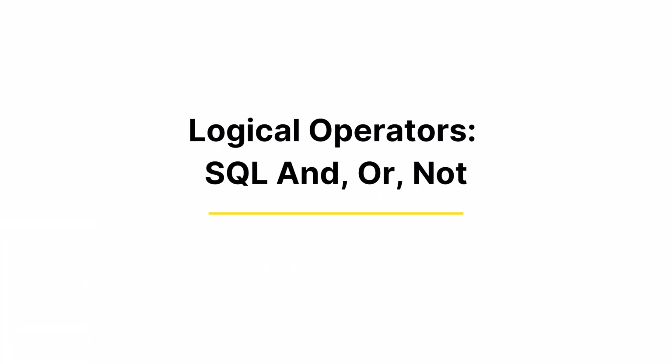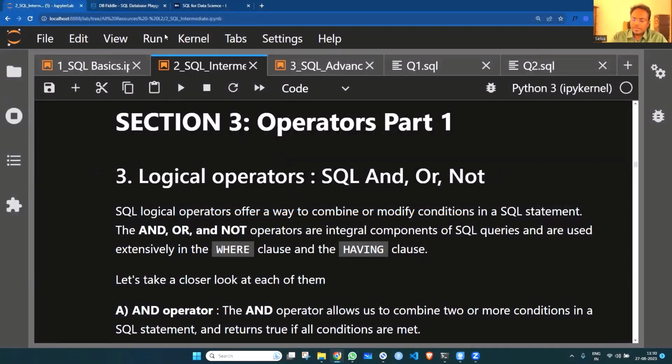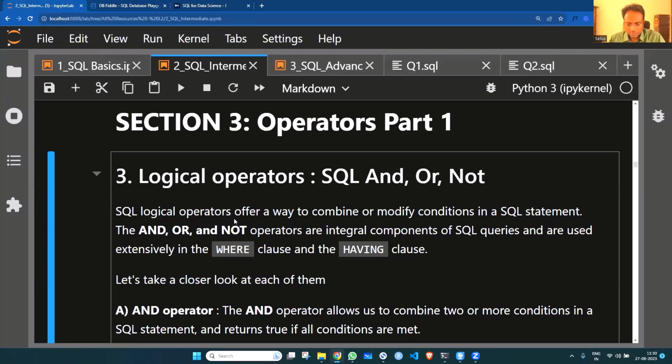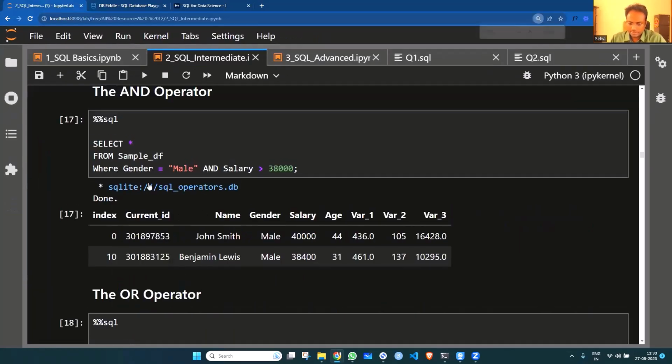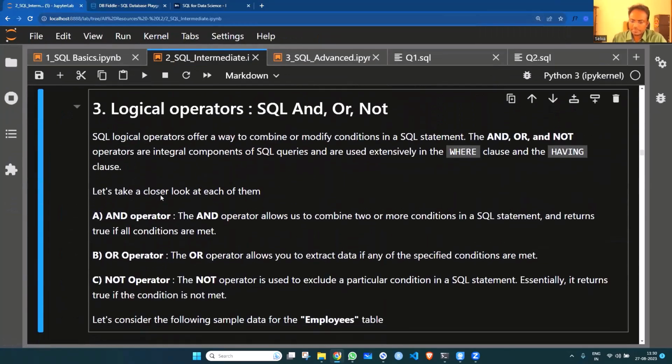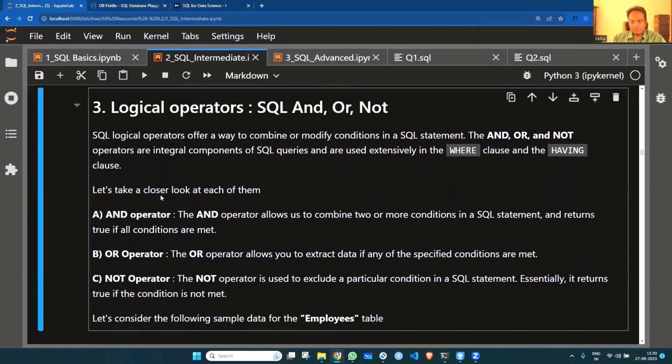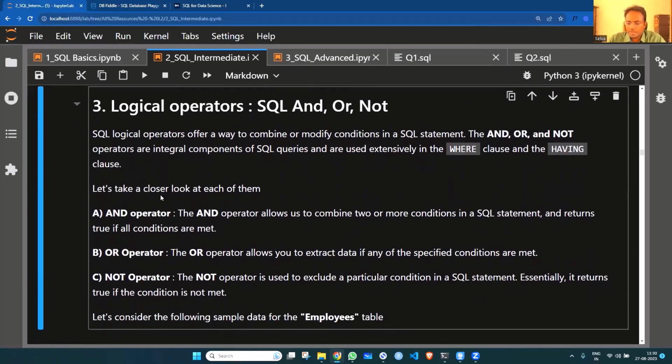Operators part 1. So the next part we are going to look at is operators. Let me zoom out a bit. This section is straightforward, folks. If you are already aware of what the and, or, and not operators are, it's very direct. So in SQL, whenever we are writing queries, especially in the where clause, you might want to say, okay, I want this condition to be satisfied and also the other condition to be satisfied.